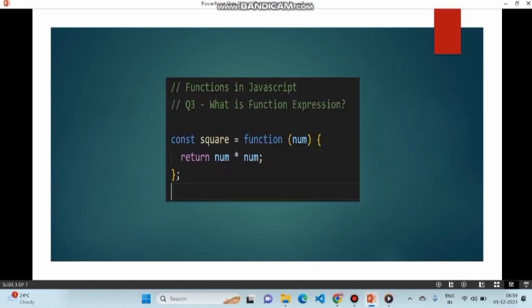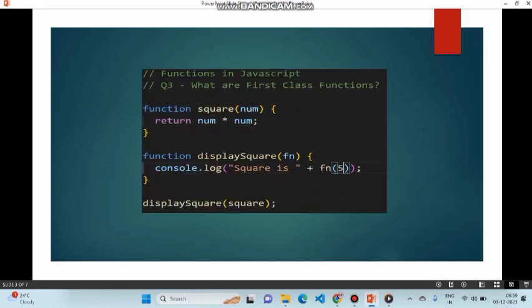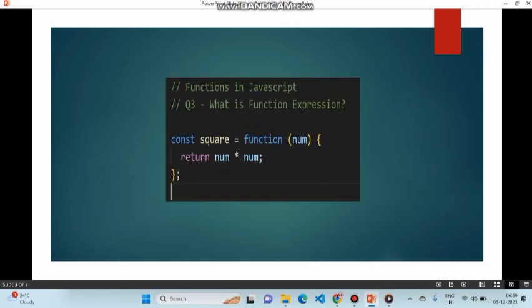Next we will see function expression. If you declare a function in a variable, then it is known as function expression. So here you can see const square, and inside that I am passing the function, right? So now it is a function expression.